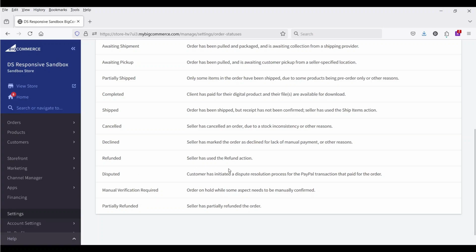Disputed is really only going to have an impact if you use PayPal. If you don't use PayPal, you can go ahead and repurpose that one. Manual verification required is also one that you as the store owner, or whoever's processing the orders, would have to select and apply to an order manually. And partially refunded is the same as refunded, where it's going to automatically happen depending on if you refund an order.